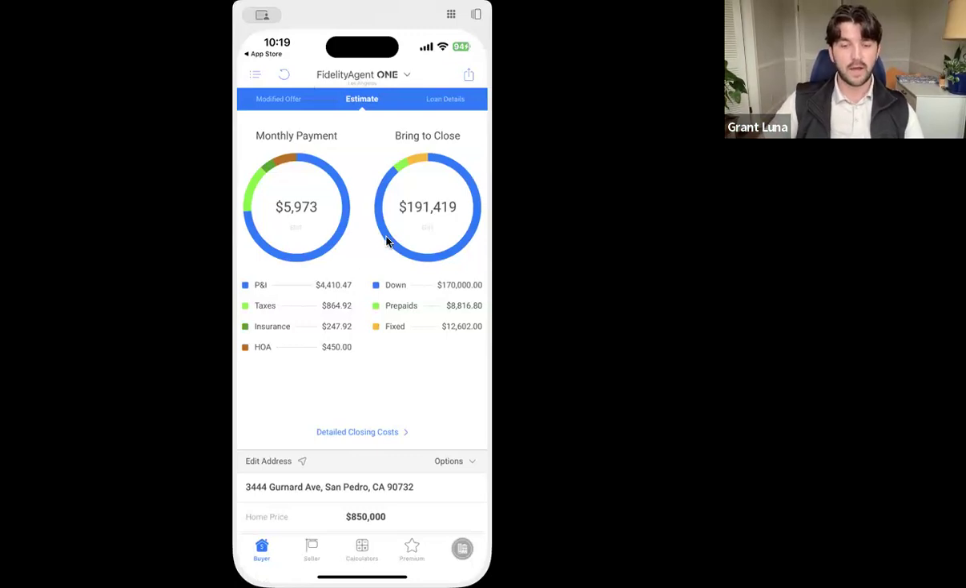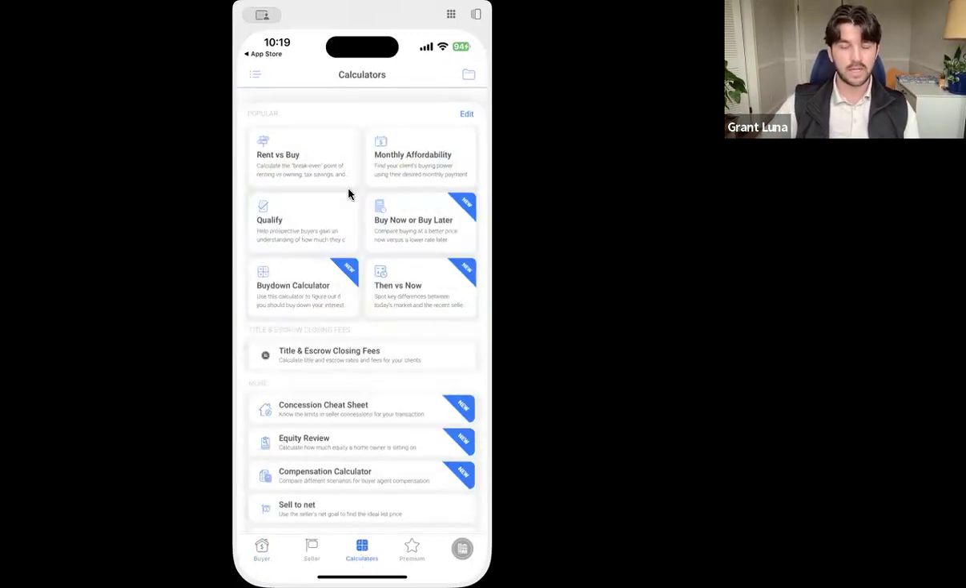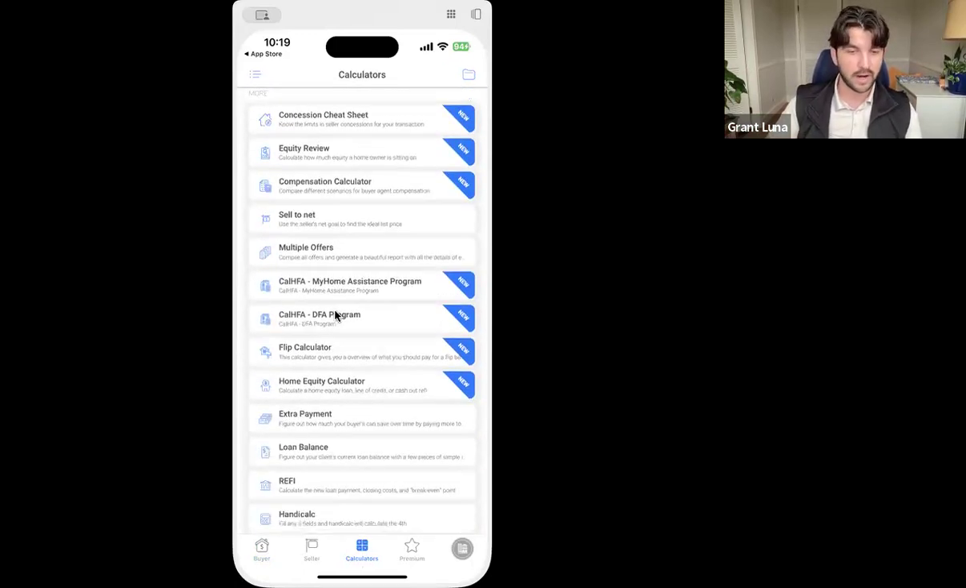So other calculators for open houses that we'll cover will be in this calculator section here. And so I've moved most of the ones that I really recommend for open houses towards the top of this page. You can always move them around. They might not appear here for you. So for example, rent versus buy and monthly affordability and qualify, those might actually be lower on your app.